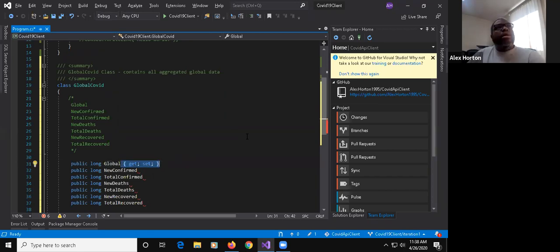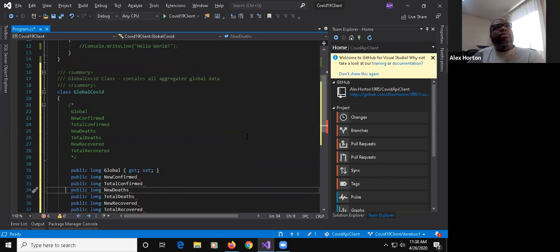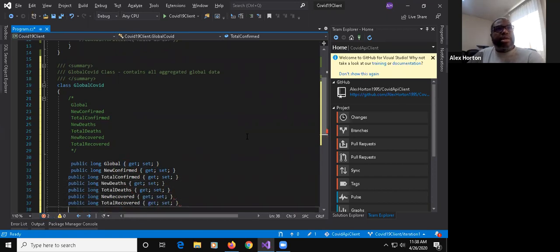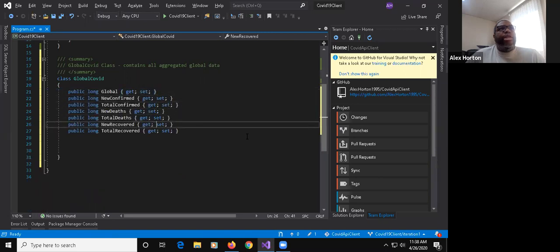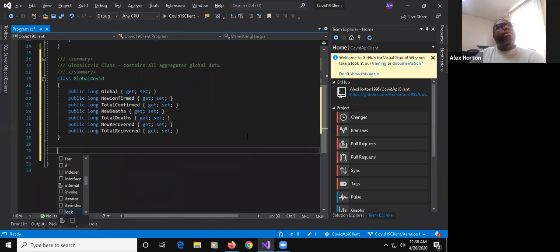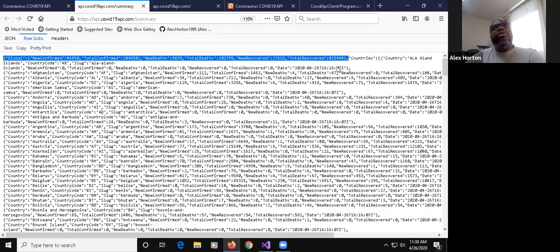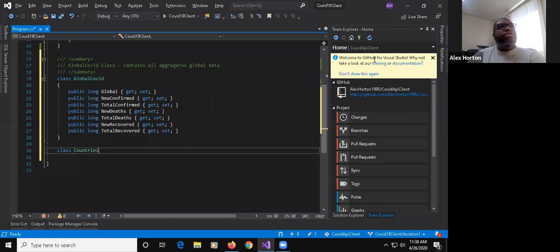Go to copy that line, and then I'm going to paste, paste, paste, paste, paste, paste. Bam. I've got all of my fields for my global COVID class ready to go, except for the one that I need for my countries. Now I'm going to do the same thing, and I'm going to call this countries, class countries.